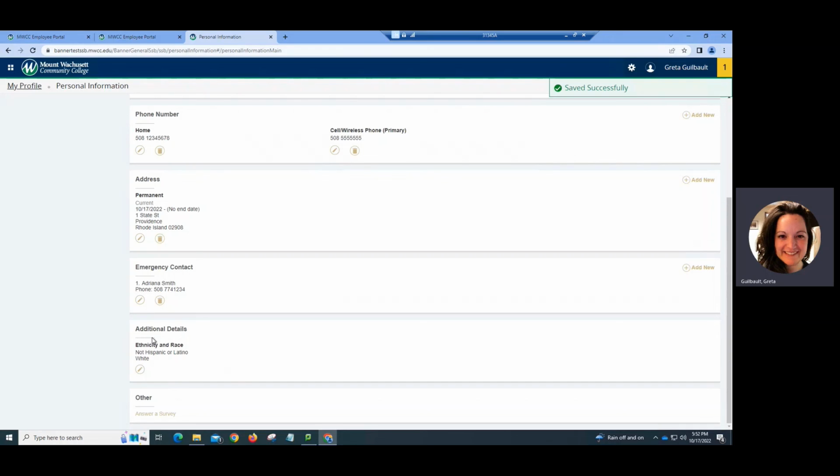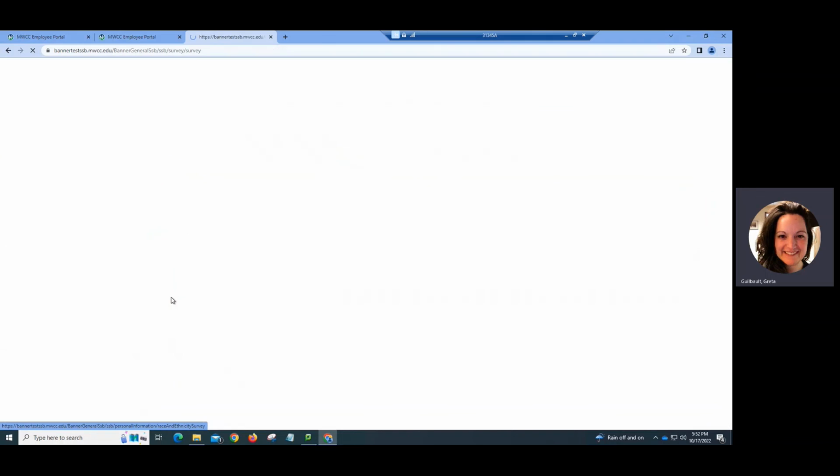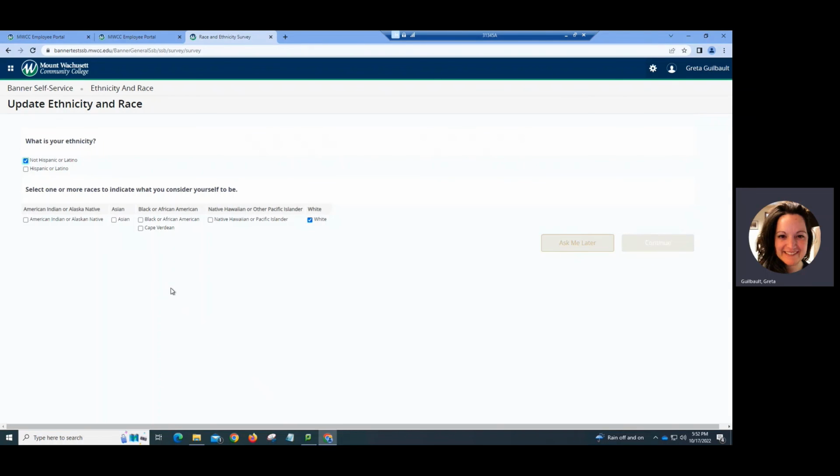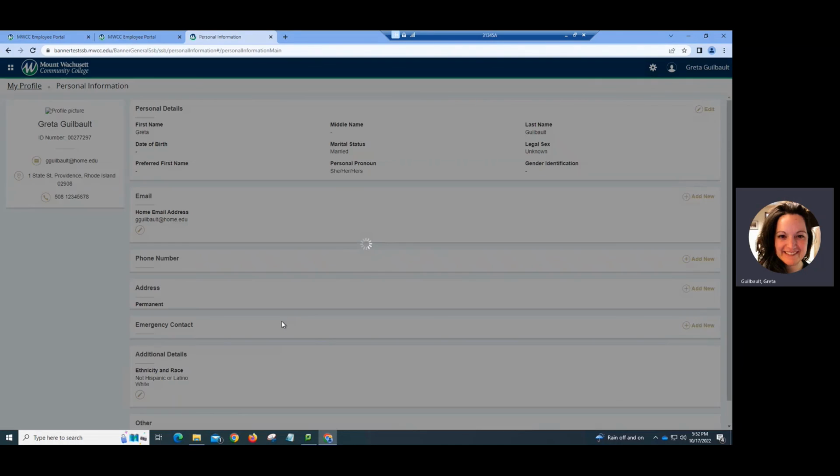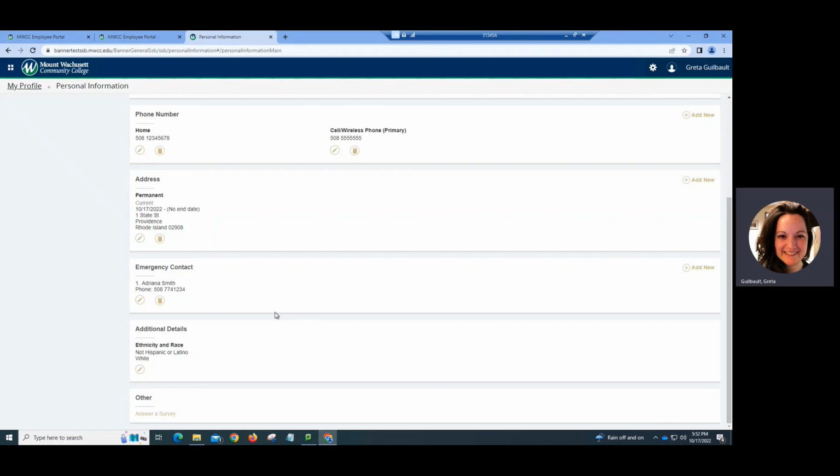And then the next option that you can do is the additional details. If you wanted to review your ethnicity and race information, you would just click that pencil and it'll bring you to this. If you needed to make any changes, you can go ahead and make those changes and then do continue or ask me later, and it'll bring you back to the My Profile page. And that is a summary of the new My Profile page. Thank you.